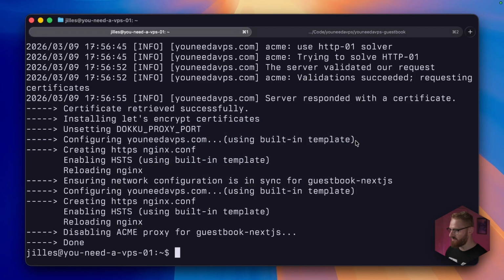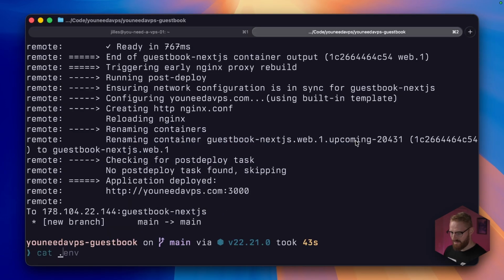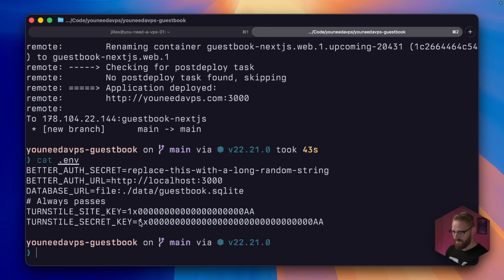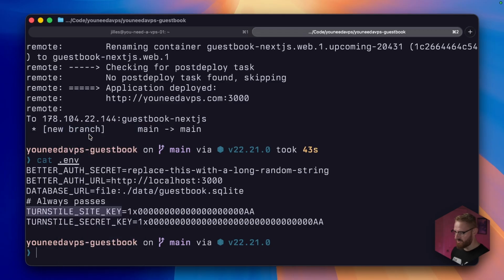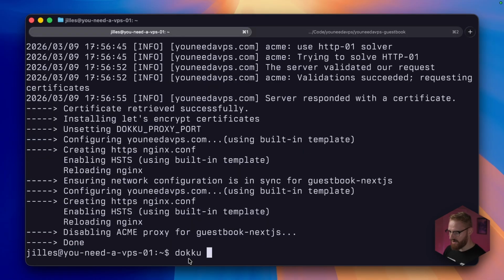And if we go back to our code real quick, the env file, the site key and the secret key. These values you see here are the always-pass values. So for local development, you always want it to pass, but in production, you never want that. What's nice is that by now we know how to set it.